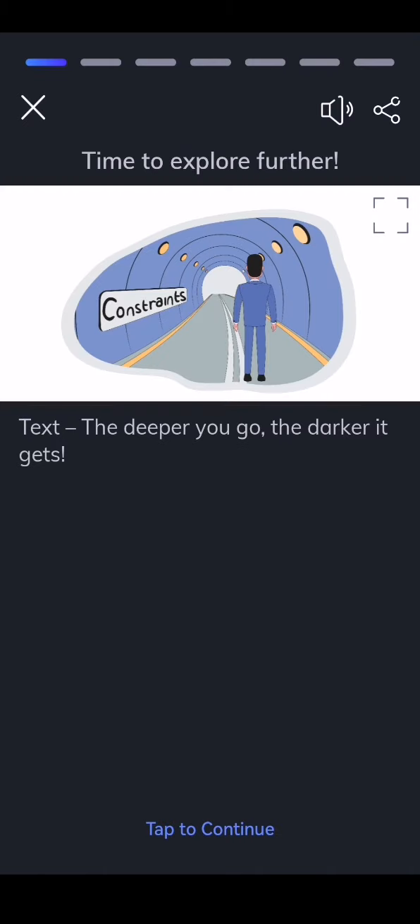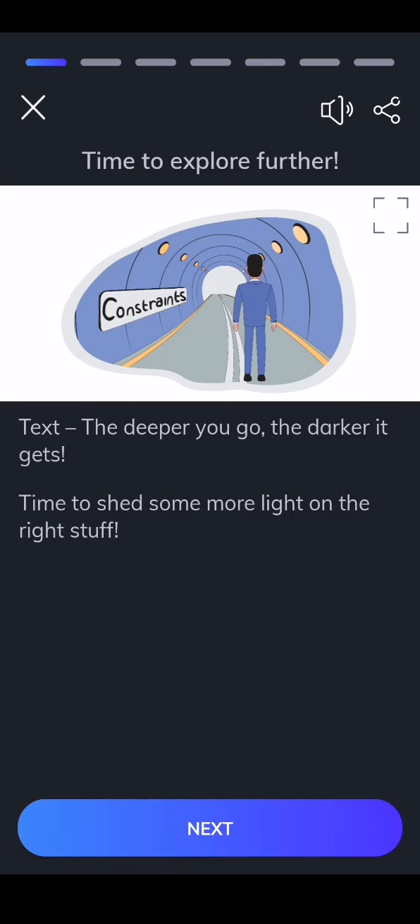Text, the deeper you go, the darker it gets. Time to shed some more light on the right stuff.